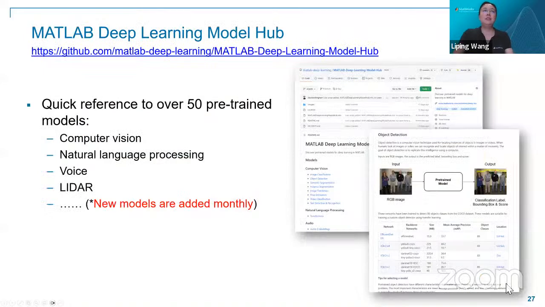Okay, then if you want to find more pre-trained models for computer vision, natural language processing, voice processing, and LiDAR data processing, you can find more models in our MATLAB Deep Learning Model Hub there. And please notice that new models are added every month there.